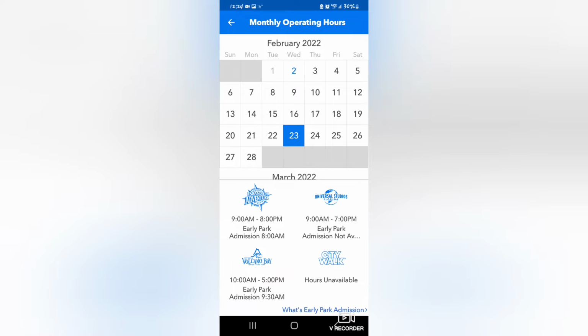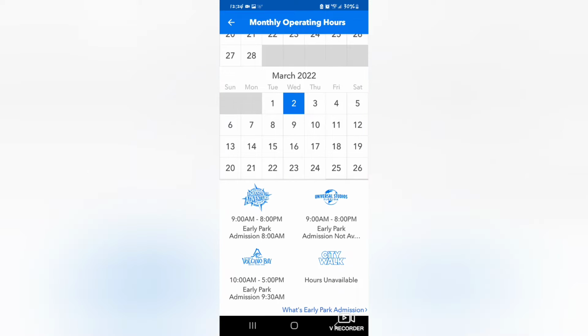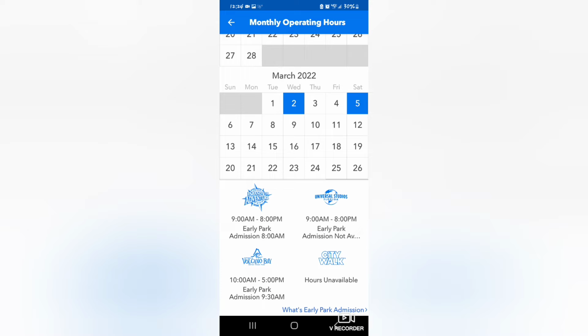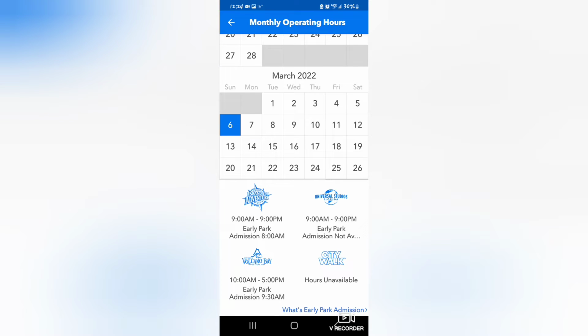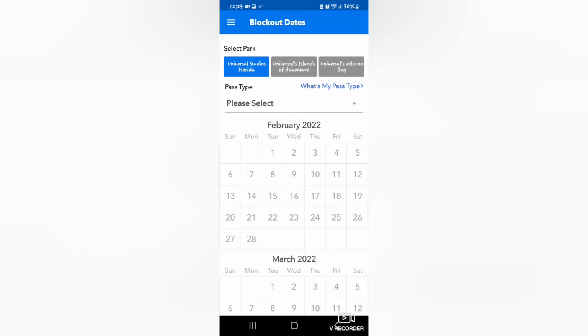So you can click on any date to see what the park hours are. As you can see down in March, the park hours are not quite available yet that late. It looks like we're good for hours to today, which is February 2nd. We can see up to March 6th in regards to park operating hours. So back up to our 3 dots, you can see the blockout dates. We're back on this screen.